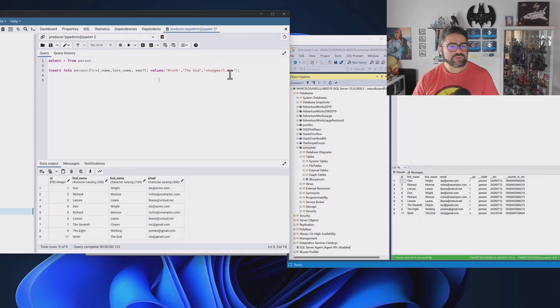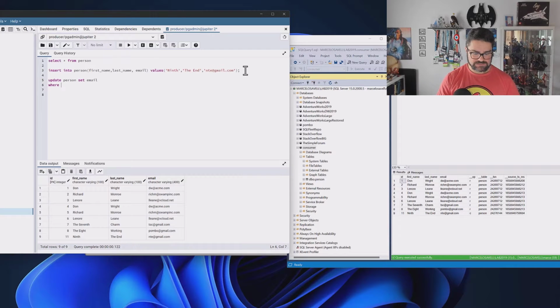Okay, Marcelo, I understood. I want to see if you are able to, for example, update these guys' email, okay? Update person, set email, where let's add where ID is 11. That's part of the 11th commandment. You shall know thy data. Okay, so you know your data pretty well.